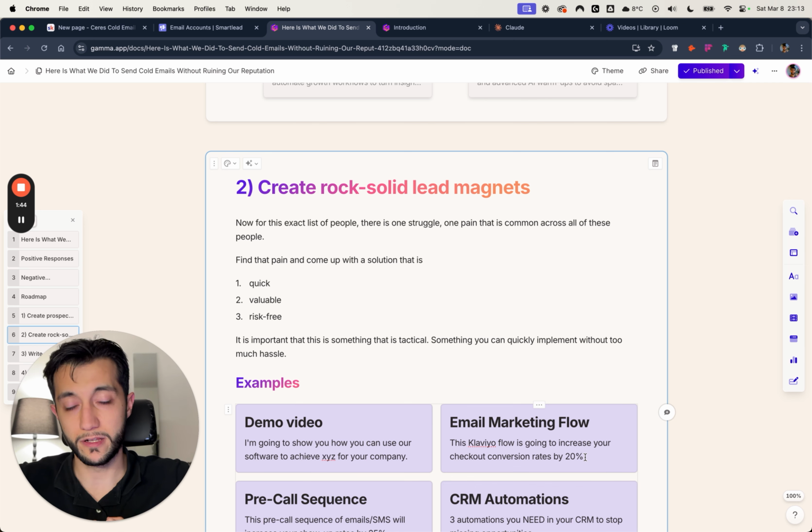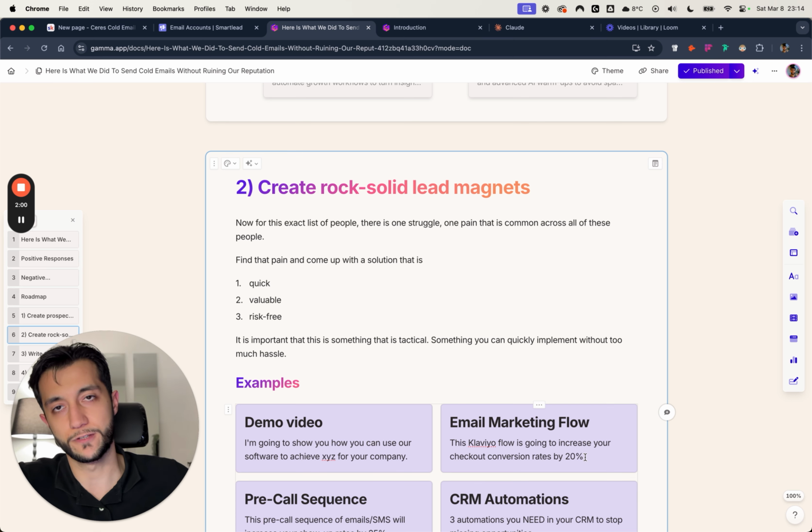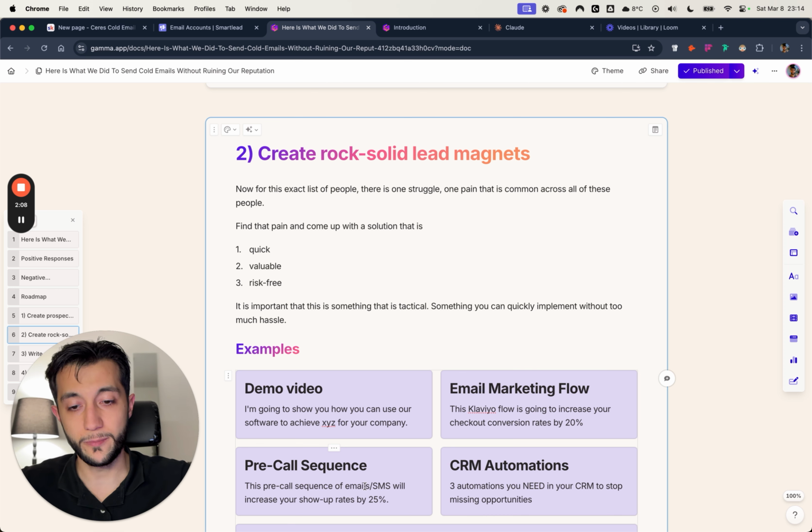I joined your email newsletter for X, Y, and Z brand, and I noticed that your checkout flow is missing potential. I wrote a new one that has increased conversion rates by 20% for our other clients. For example, pre-call sequences, anything sales basically. This pre-call sequence of emails and SMS will increase your show-up rates by 25%. That's an awesome lead magnet. Easily implementable, quick to implement, and actually valuable.